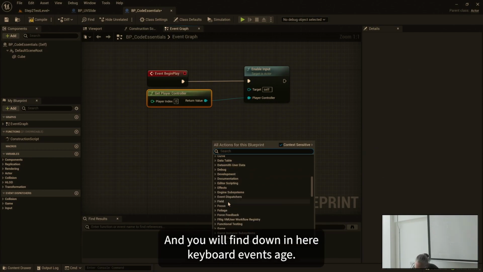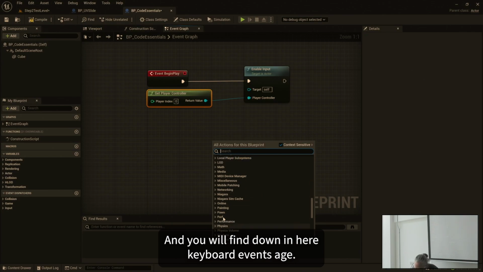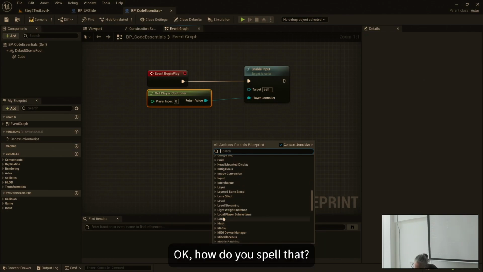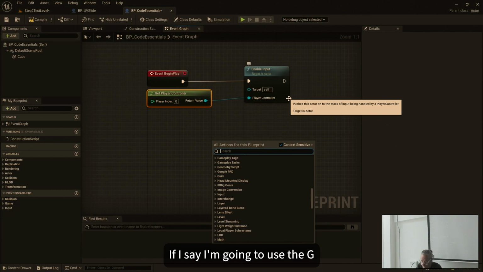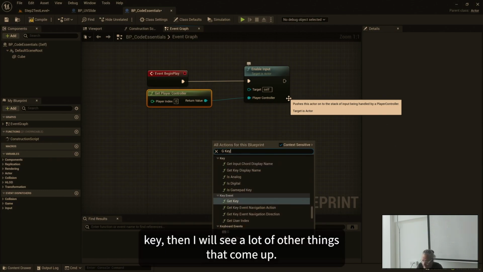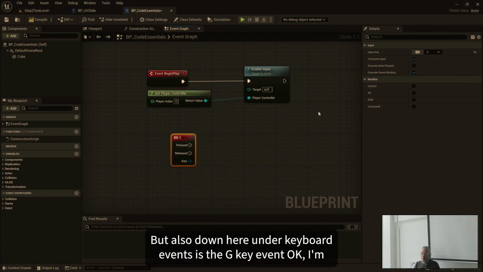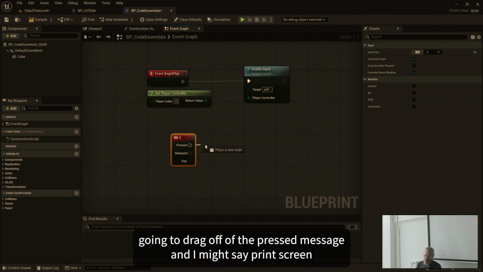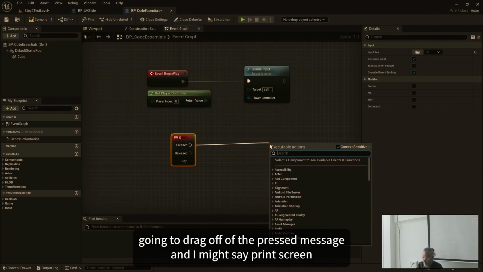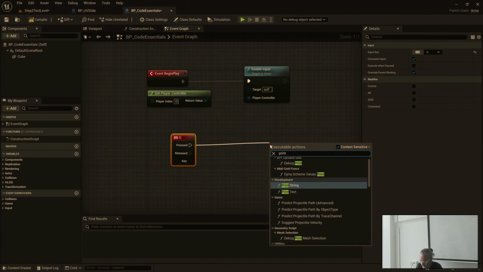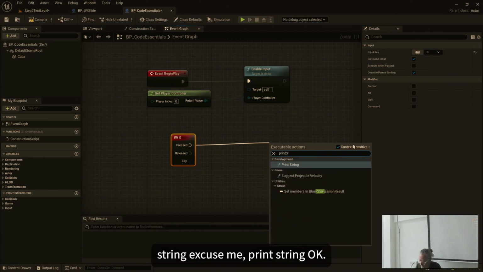And you will find down in here keyboard events, H, I, J, K. But if I say I'm going to use the G key, then I will see a lot of other things come up, but also down here under keyboard events is the G key event. Okay, I'm going to drag off of the pressed message, and I'm going to say print string, excuse me, print string.